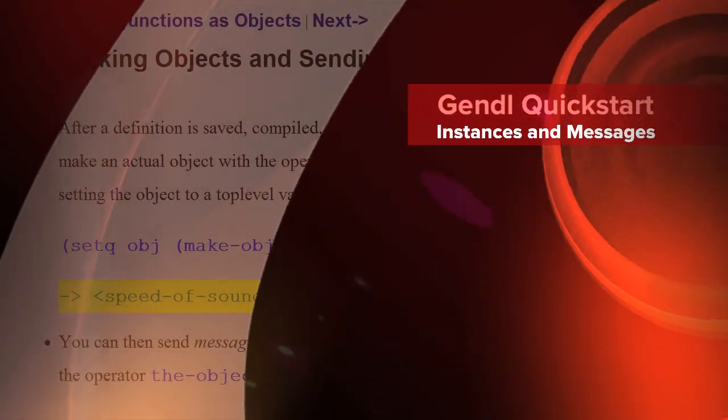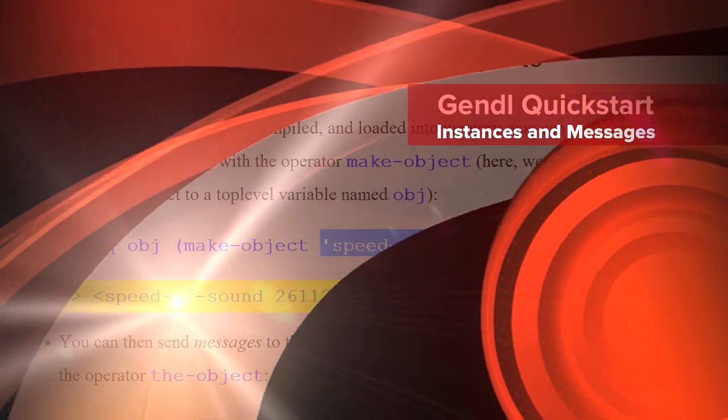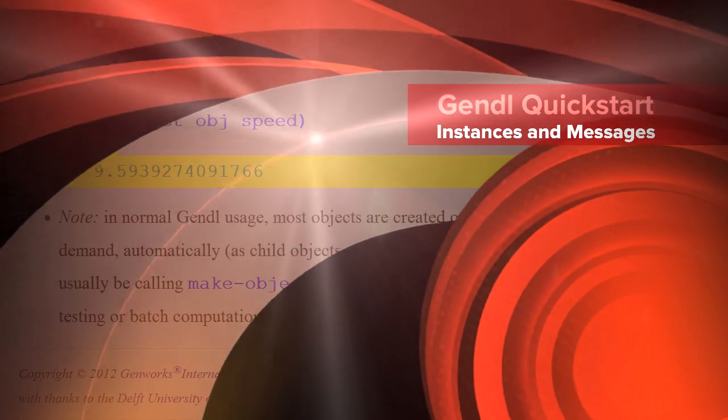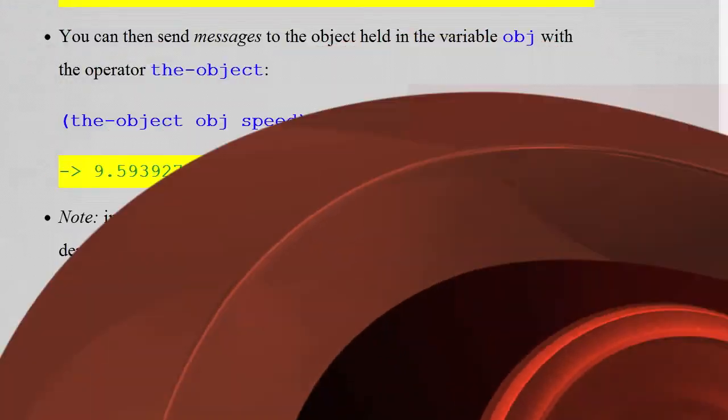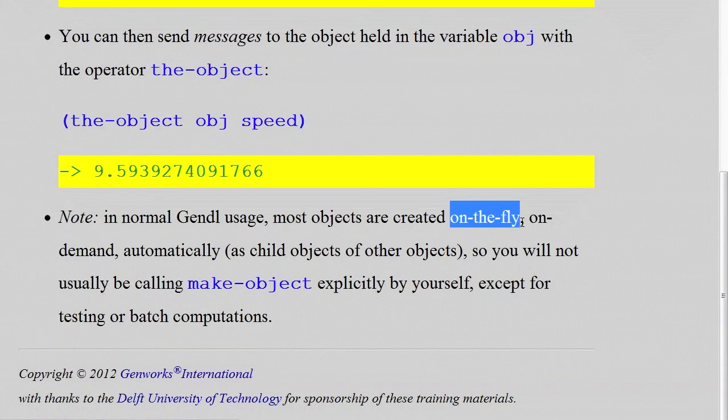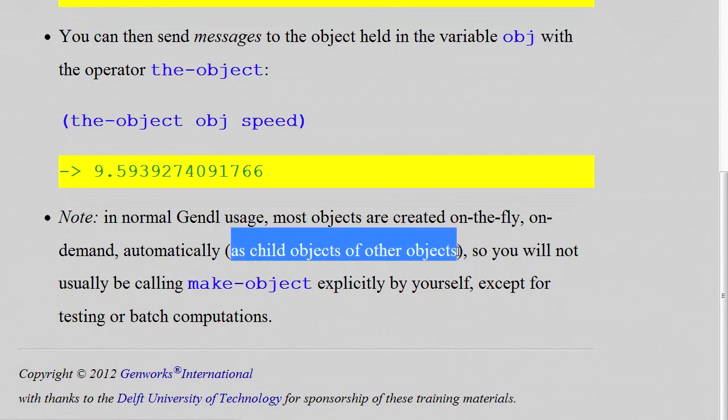One quick note here: in normal Gendl usage, most objects are created, we say, on the fly. That means on demand, automatically, as child objects of other objects. So normally you will not explicitly call make-object by yourself.